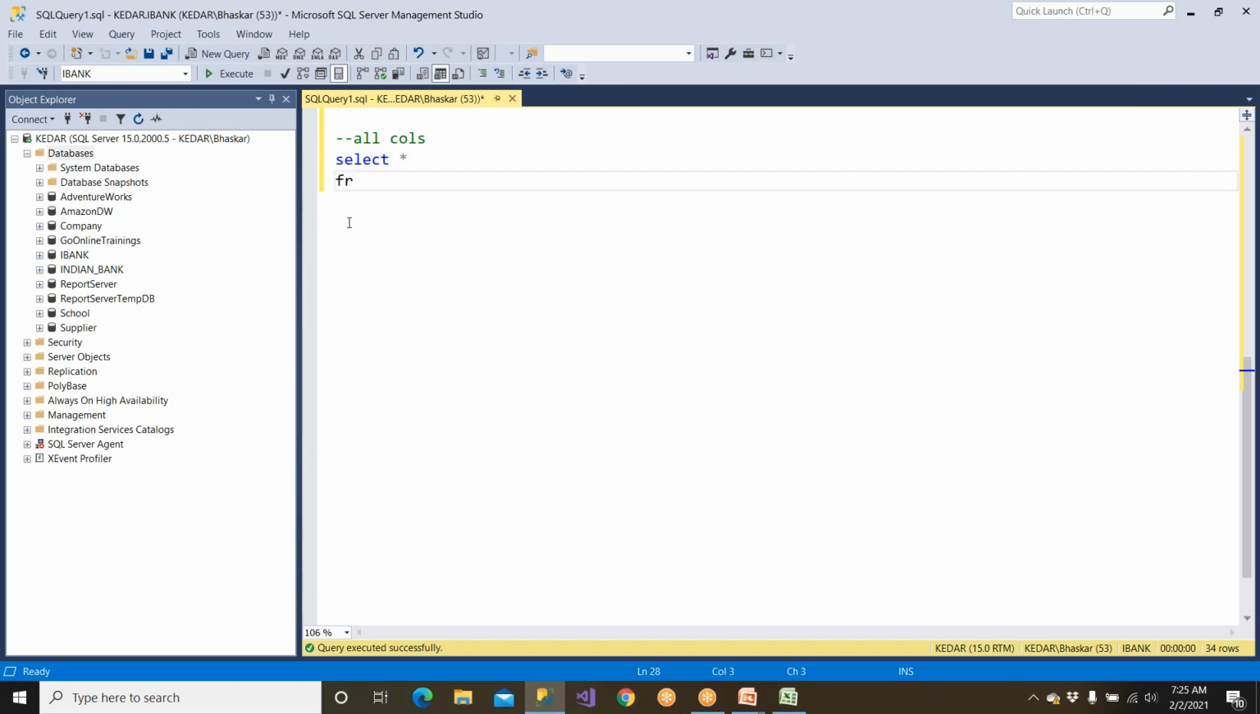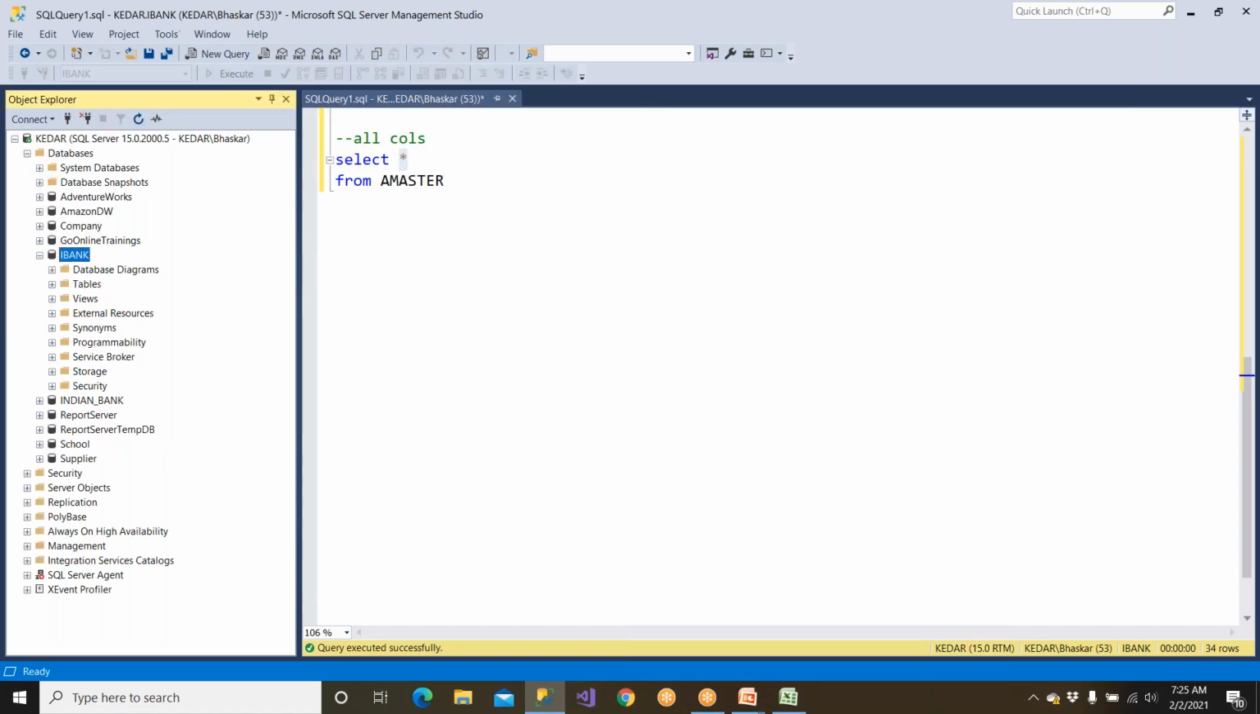Because star means all columns, you need to write the column names. Writing column names is a very irritating job. But how do I get all the column names here? There is a trick that you can play.